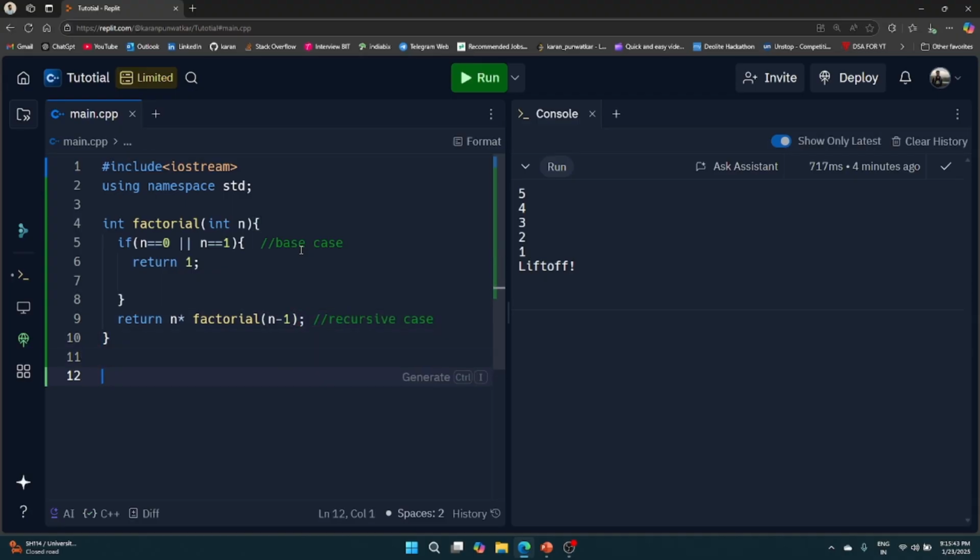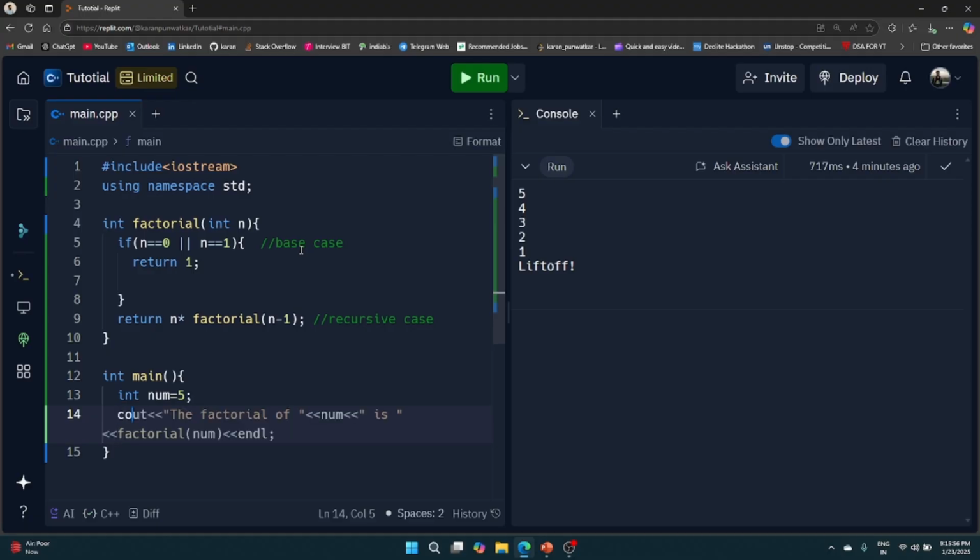Okay, and then after this we write our main function, that is int main, and in this we are taking number equals 5 for the factorial of 5. The factorial of number is this, and we print it, and our last line is return 0. I hope we did not get any type of error in this. So let's run the code, and yeah, the factorial of 5 is 120.